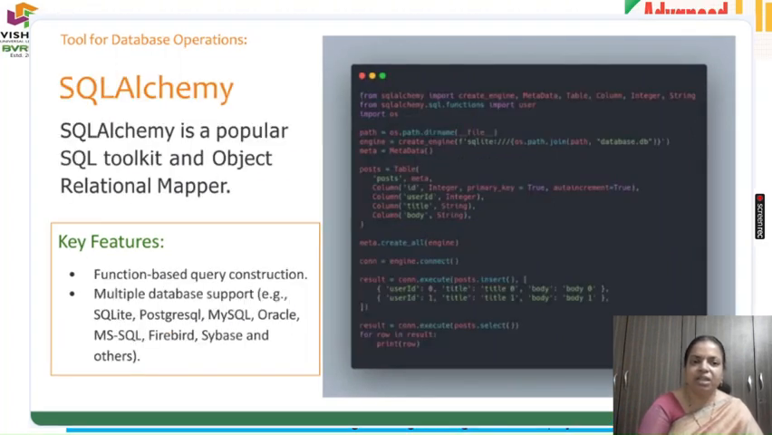And another one is SQLAlchemy. Using this also we can show the data in the form of objects. That is, you can make your data as individual objects, and you can store the data in those objects.